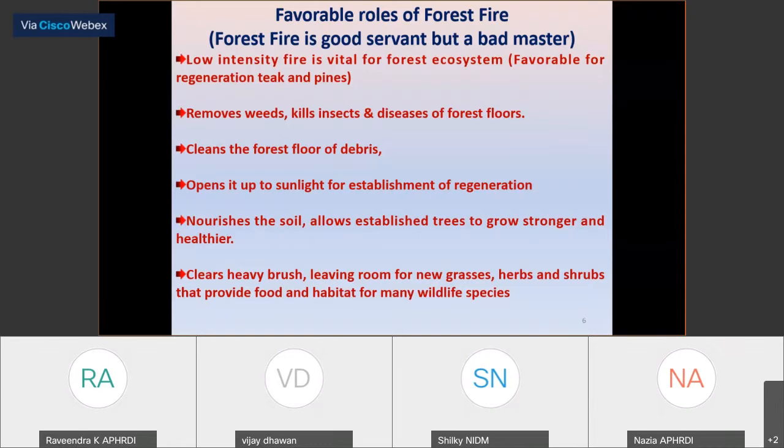Then it removes weeds, and kills insects and diseases on the forest floor, whatever insects and diseases are there; various kinds of insects are killed by the influence of the fire. Then it cleans the forest floor of debris. Somewhere debris is also there in the forest, so that is burned, and the forest floor is cleaned of debris. Then it opens up the area to sunlight for establishment or regeneration.